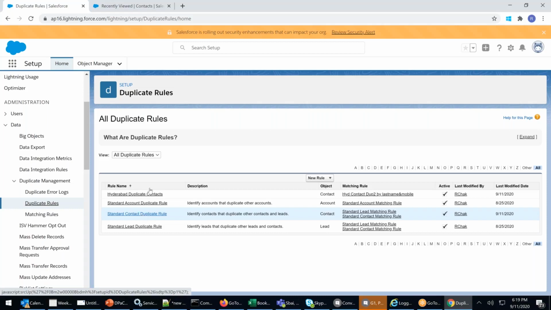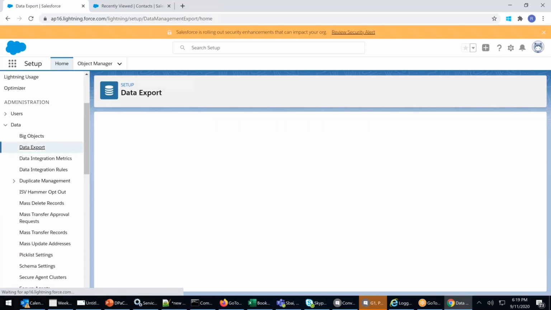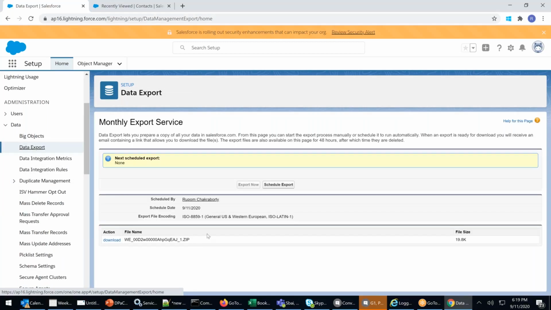Now, by the way, if you remember, we scheduled an export. Now I go to the data export. You see that your schedule is ready, your export is done. My export now button got disabled. For the next 48 hours, I can't export again, because this file will be there for 48 hours. I click on download.